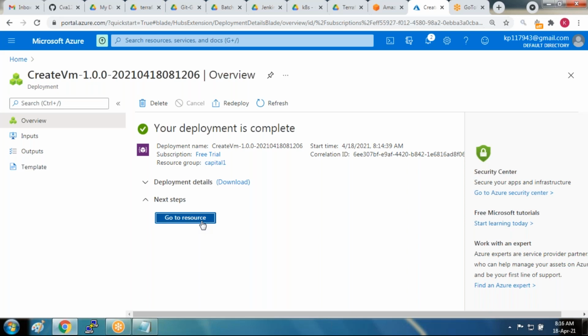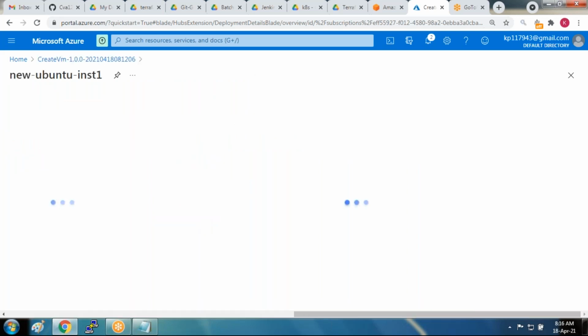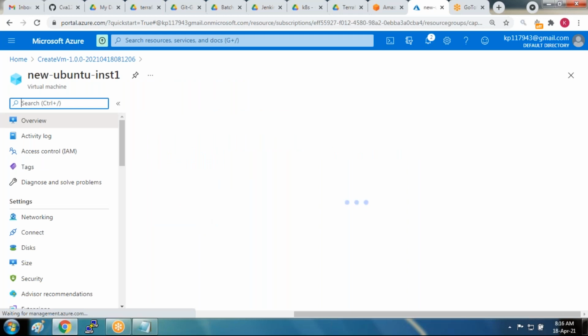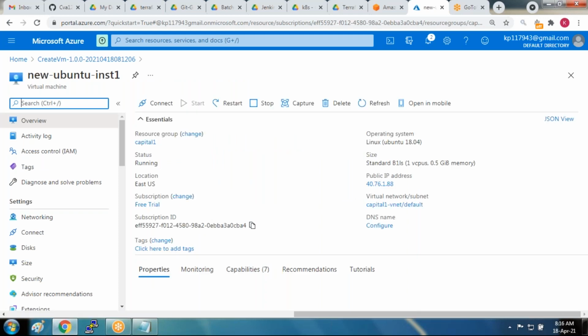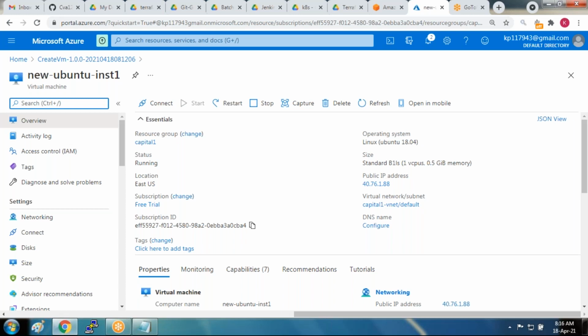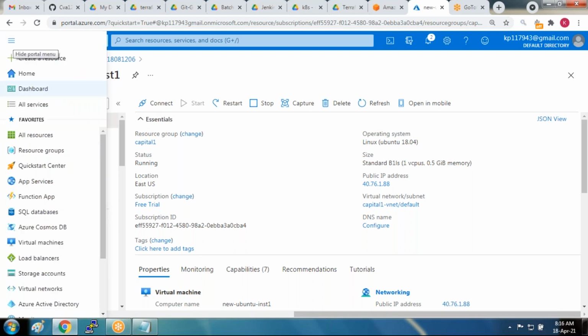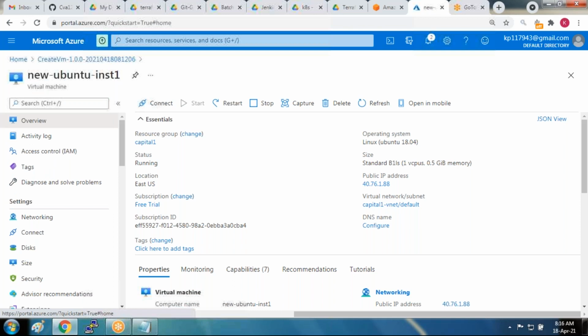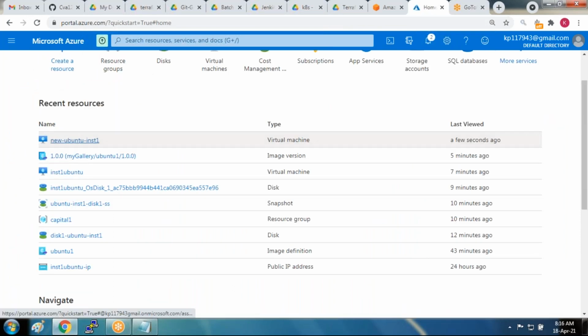Okay, that is done. And go to the resource. The instance has started. So this is now the VM, right? So back to our instance. We are in the image, I think. Back to the home page. So that's a new instance.